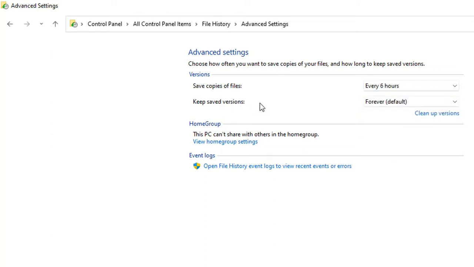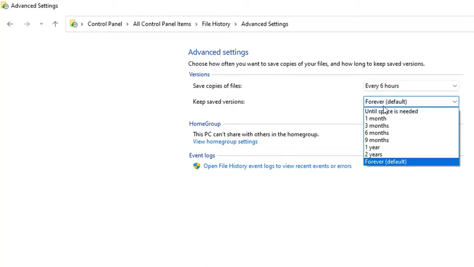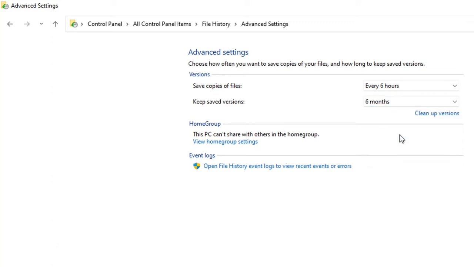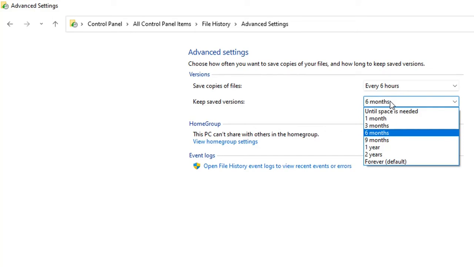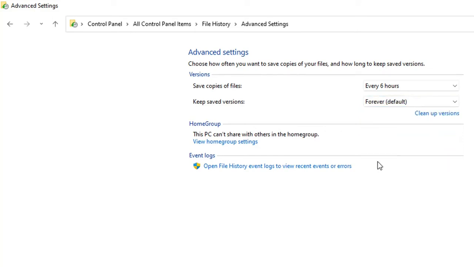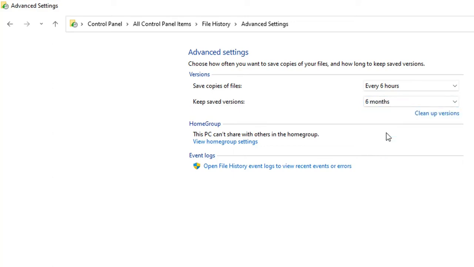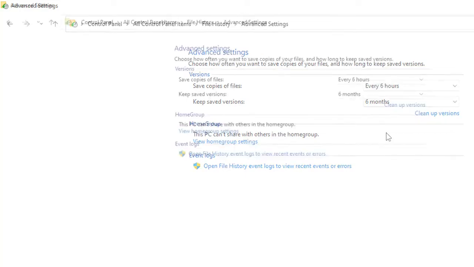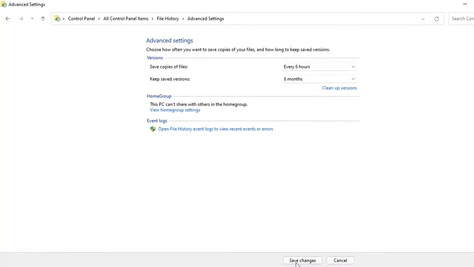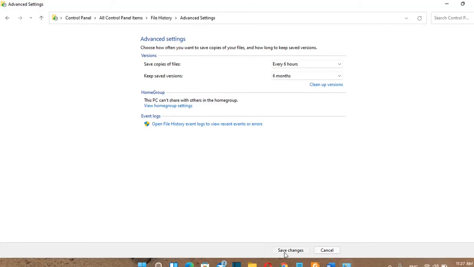And then you'll choose here how long to keep saved versions. For example, if you don't want the saved copies more than 6 months, then you choose 6 months. If you want these copies of the files to be saved forever on your external drive, you choose forever. But I would suggest you keep it for, let's say, 6 months, and after 6 months, the old versions will be deleted. Once you are done with this configuration, you click over Save Changes.